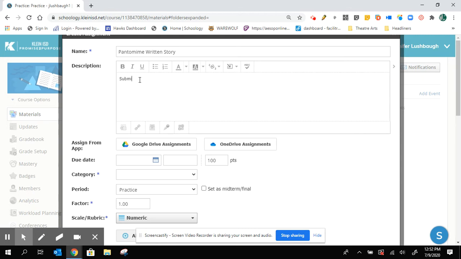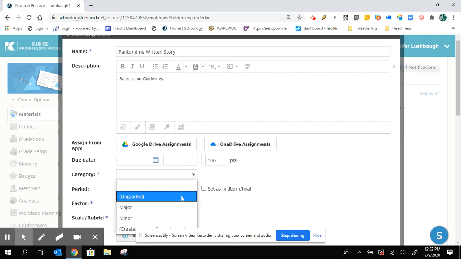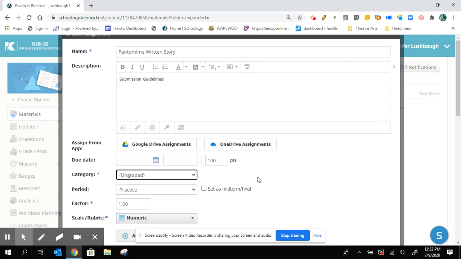Always put in what your submission guidelines are here, like maybe how you want them to write things out, your due dates, things like that as well, just to help them out. You're still going to put your due dates in. Make sure you put your category. For this, I'll just put that it's ungraded. And then you're going to go find the actual Google document, and that's going to be through your Google Drive assignments.